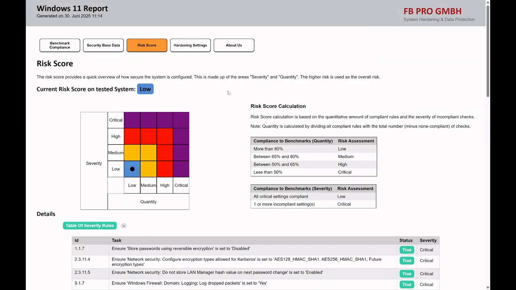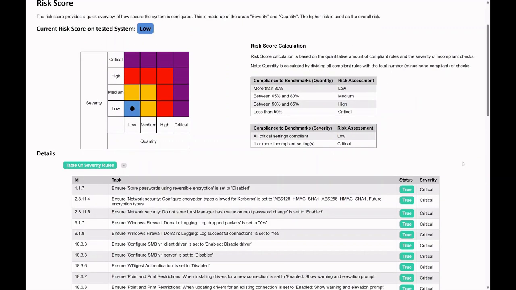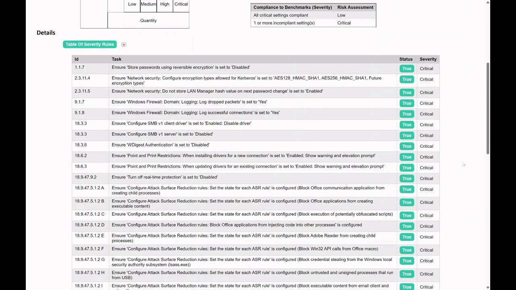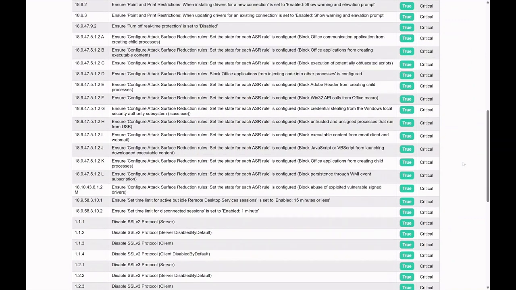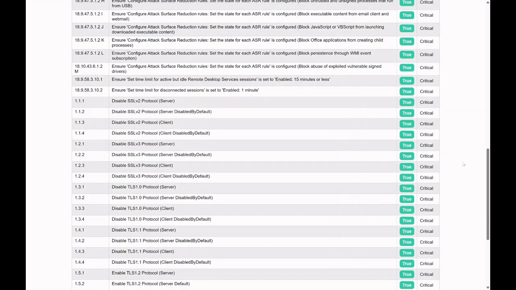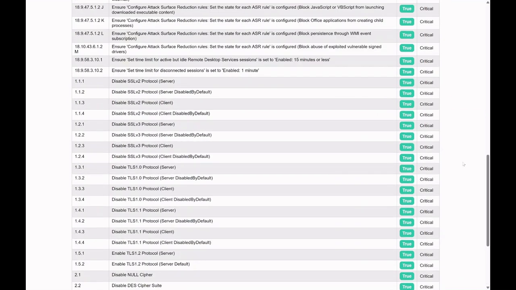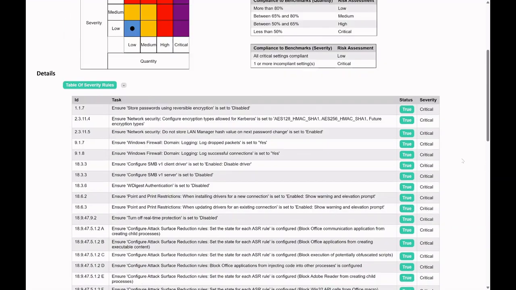The third page shows the AuditTAP risk score. This evaluates security from two perspectives. Firstly, how many of the recommended hardening settings have been implemented in total? Secondly, have all security-critical settings been made? All relevant settings are listed below the graphic, along with their criticality rating. The results are incorporated into your AuditTAP risk score.